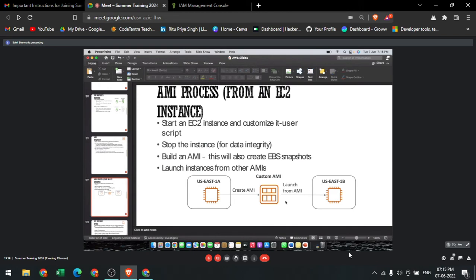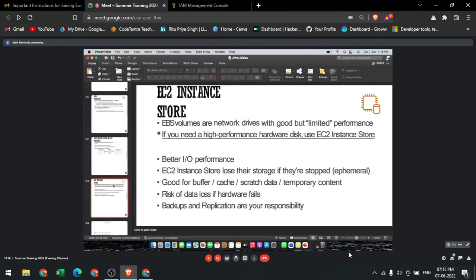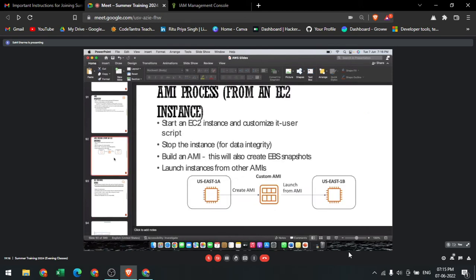Whatever AMI you have created, from that you will be creating the new instance, and it will be altogether in a different region. It is not mandatory that whatever instance you create from the AMI needs to be in the same region. Once you have got the AMI, you can create an instance in any region. Okay, so you can create an instance in any of the regions. So instance store, let's move to this one.